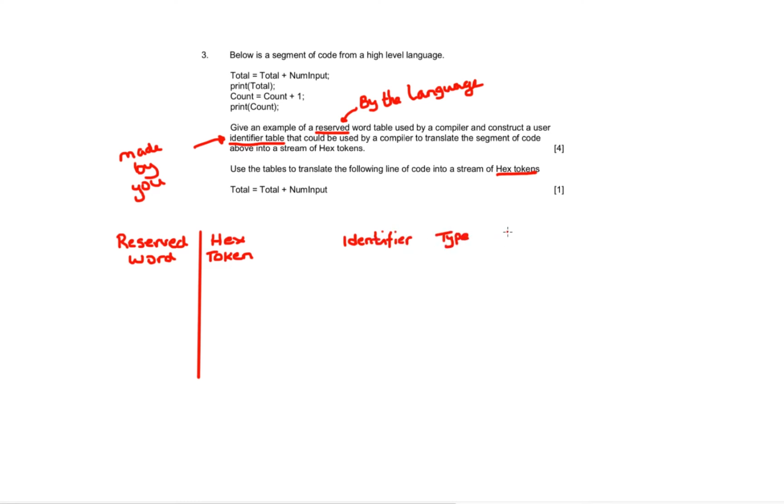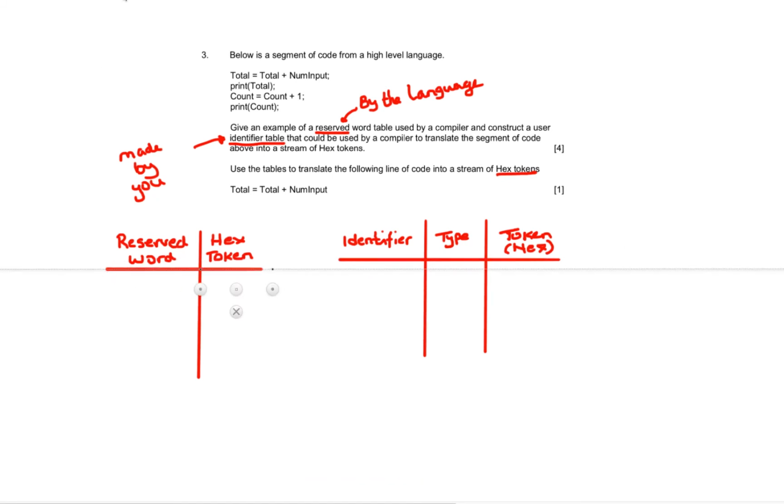Our identifier table is exactly the same as the reserved word table, although we have one extra column. We need to identify the type of data being used for that identifier. So I draw my tables out, then I have to go through my code. Total, that is going to be created by me. The equal symbol is by the programming language. The plus is also by the programming language, and the semicolon. Then I've got the print. The word print is reserved by the language, and I have an open bracket and a closed bracket. Top exam tip for you here, make sure that those brackets are separate.